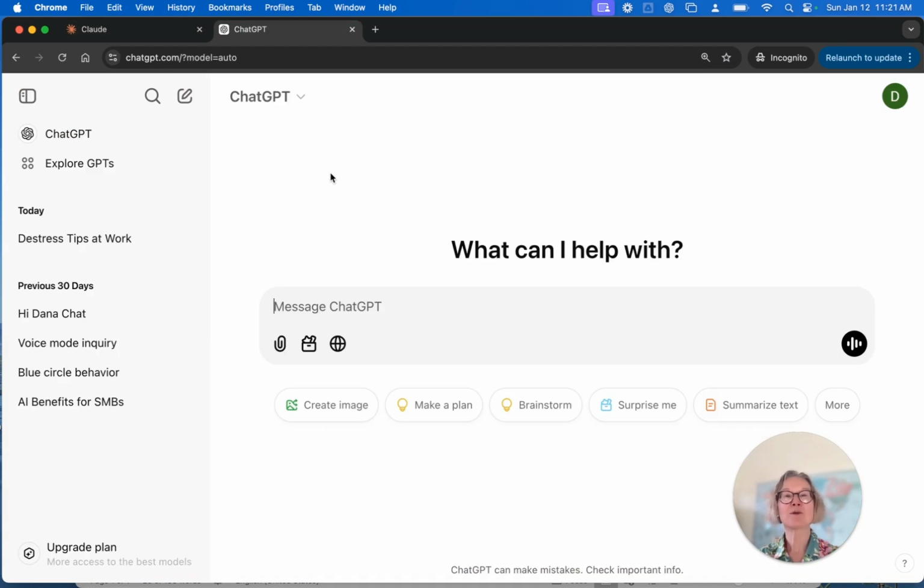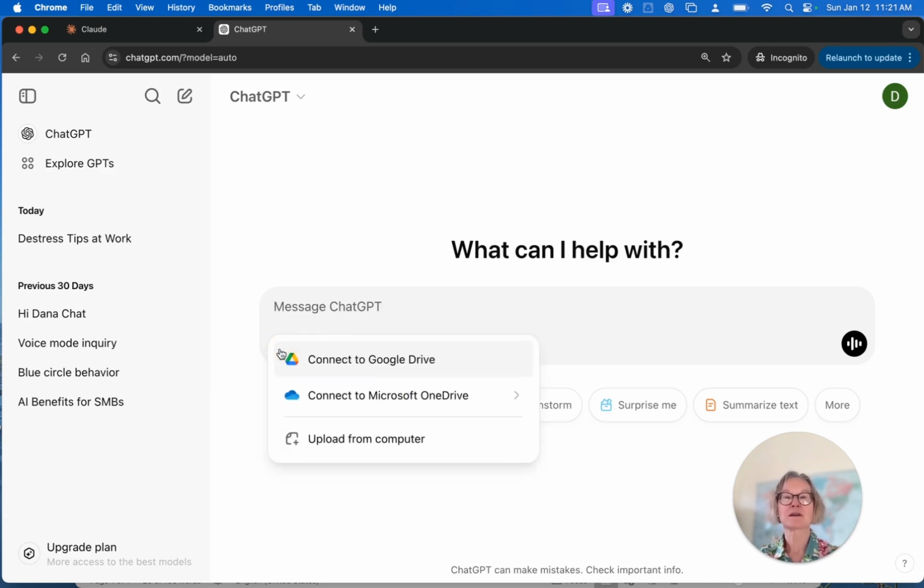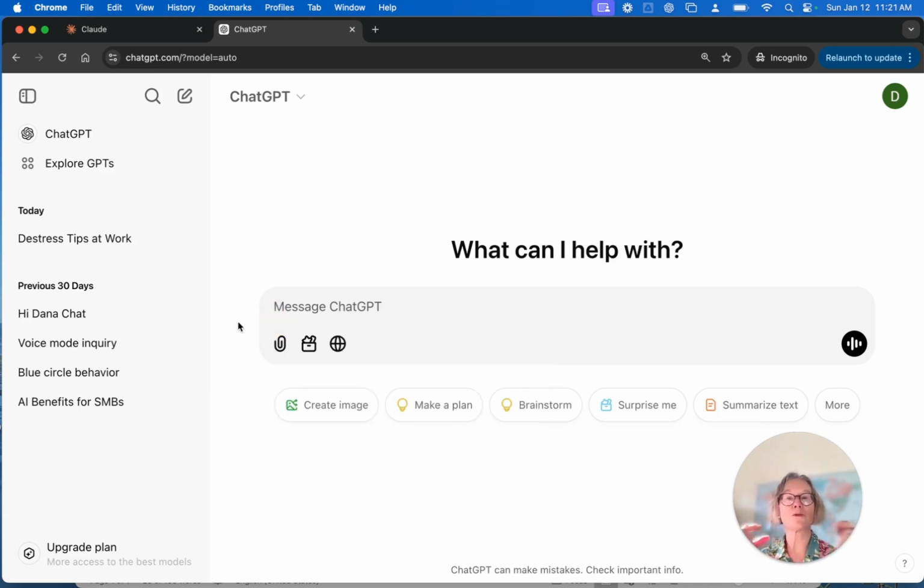And the next thing I want to show you that they both have in common is you can add files to the chat window. So with ChatGPT, you can attach files either through Google Drive, OneDrive, or upload from your computer. You can upload images, you can upload PDFs, and you can upload Word docs.